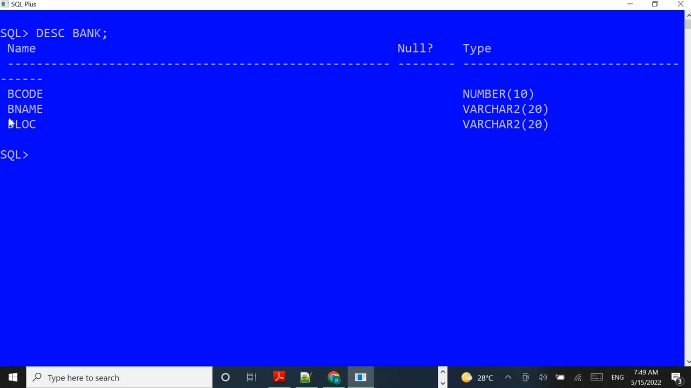And the B location. B location is in the form of English letters and a combination of characters. That is why here also I have assigned a varchar2 data type for this B location. B location means bank location, and I have given the size for this varchar2 data type of B location as 20. So this is the structure of the bank table.